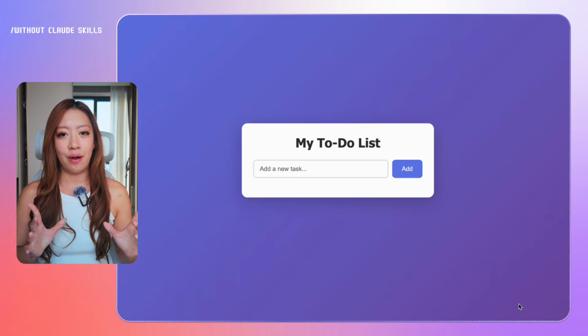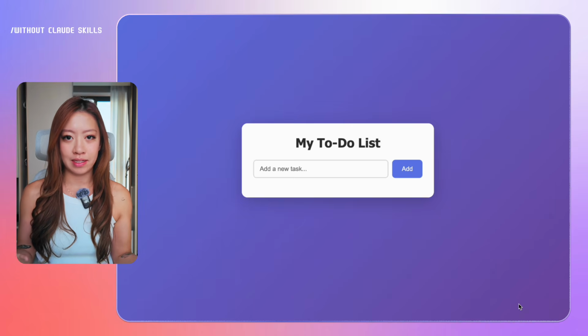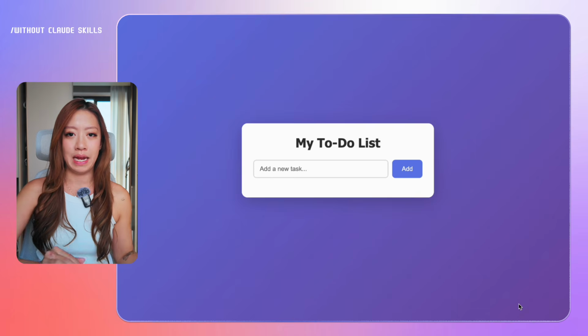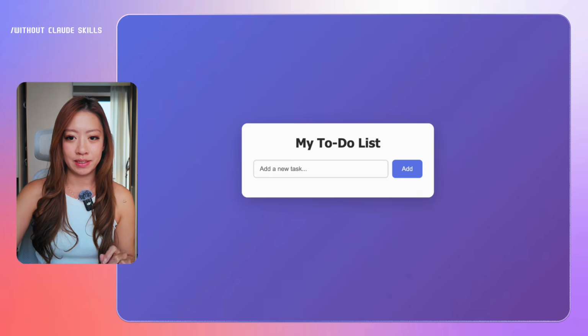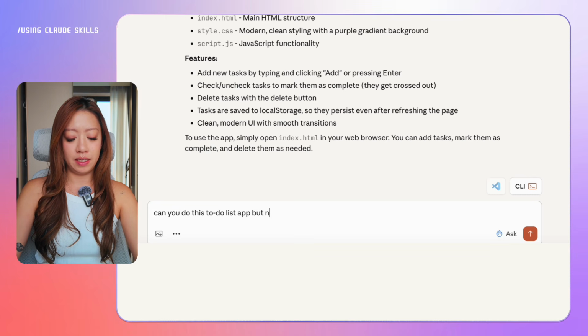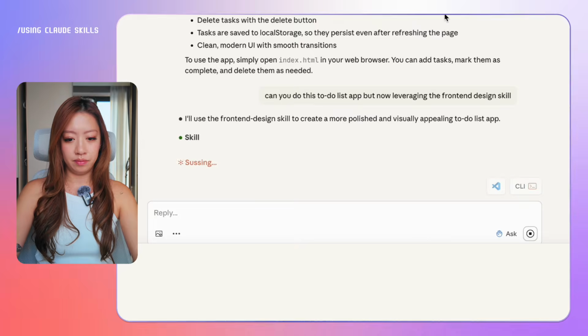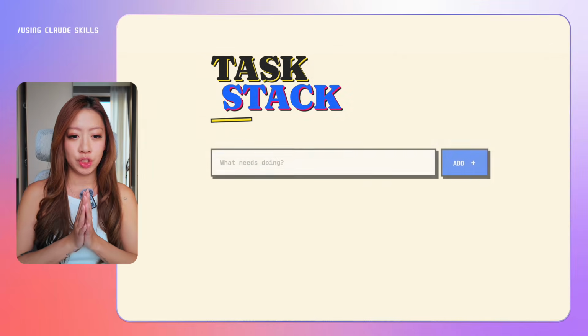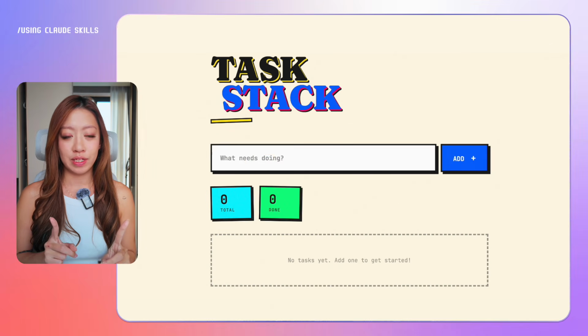So now I want to ask Claude to do this task again, but leveraging the front-end design skills. Let's see what it does. So I'm gonna ask it to do the exact same thing. Can you do this to-do list app, but now leveraging the front-end design skill. Okay, let's refresh. Wow. This is the results after using the front-end design skill.